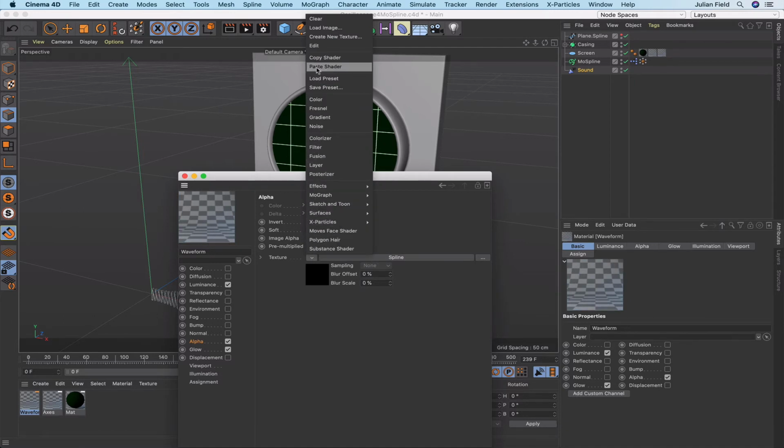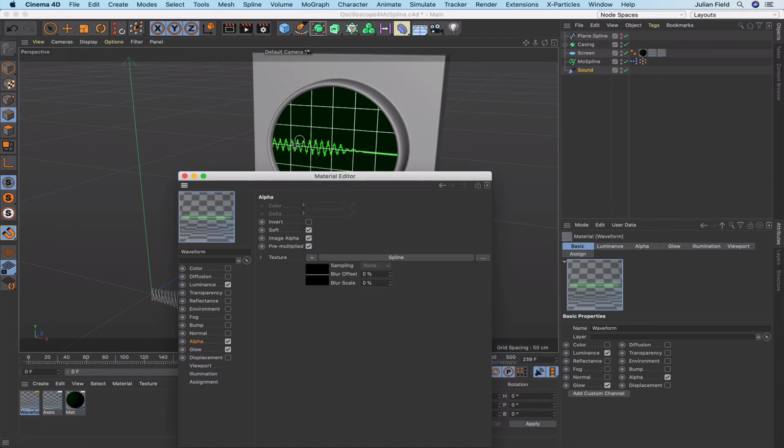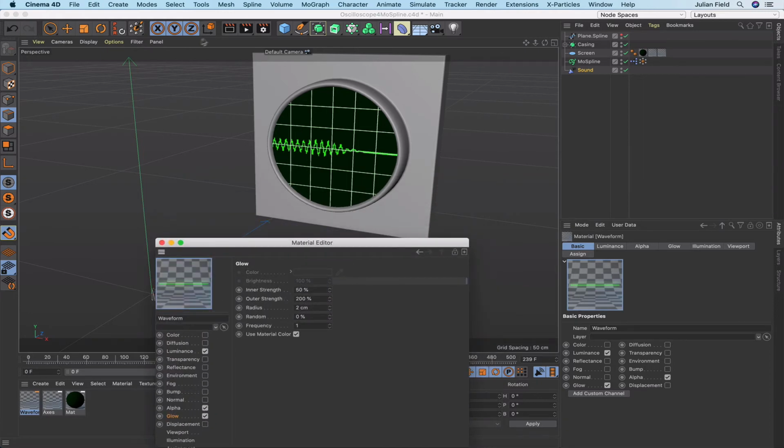It's the quickest way to do it. So we'll paste that shader into the alpha and straight away up it comes on the screen. Okay, and I've left the alpha, I've got soft image alpha and pre-multiplied on, so that's the way to set up the alpha there.